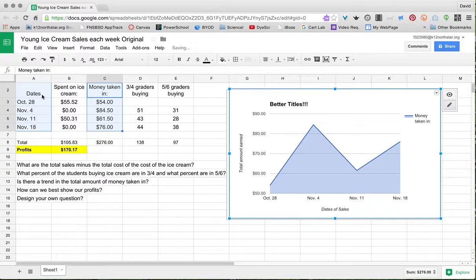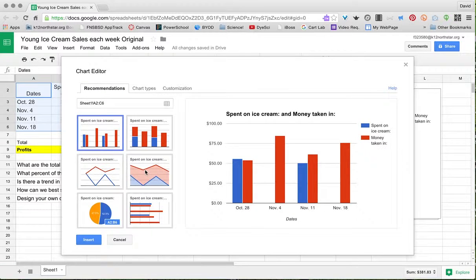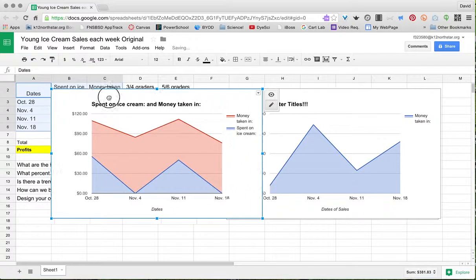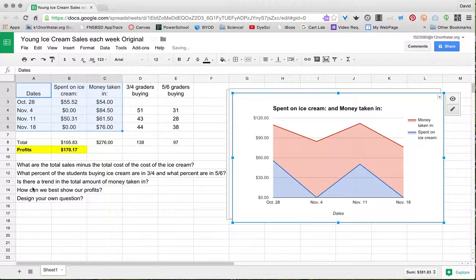Similarly, we can grab the dates and both the money spent and the money taken in, and we can make a 2-part area graph. And then we could talk to the kids about how the area between the red and the blue lines, that's the area above the blue line and below the red line, how that represents the what? The profits. So that's another type of graph we can make. And then we can have the students design their own questions for that lesson.